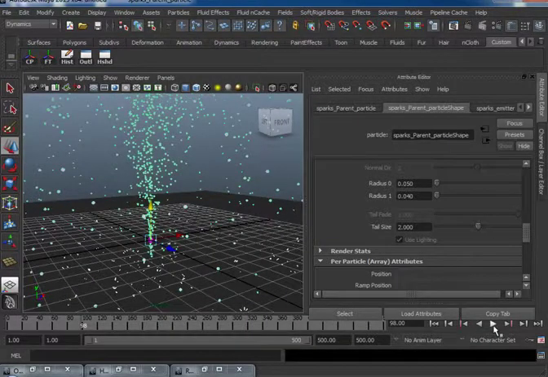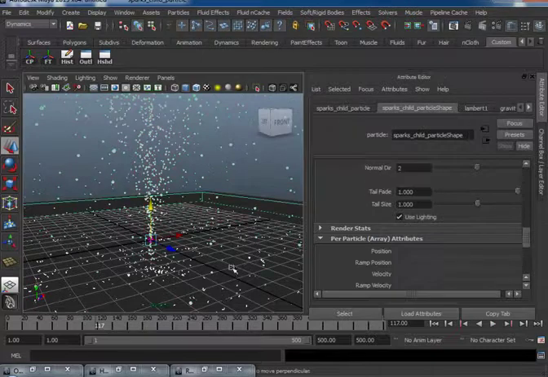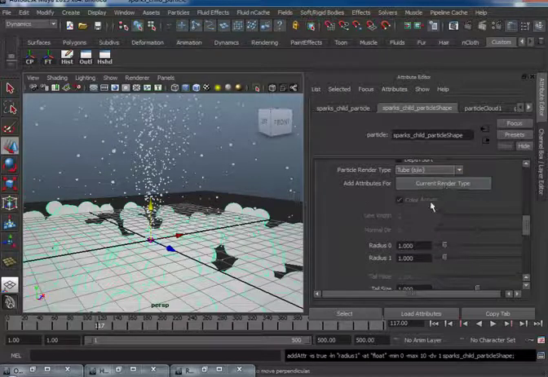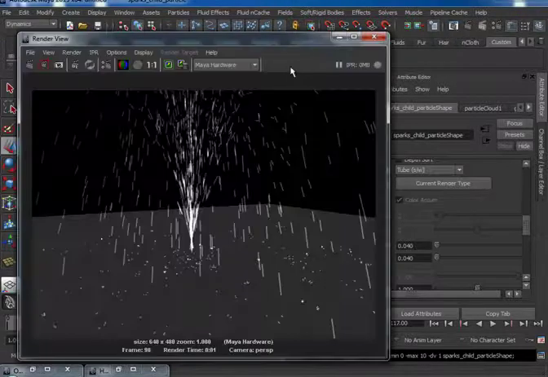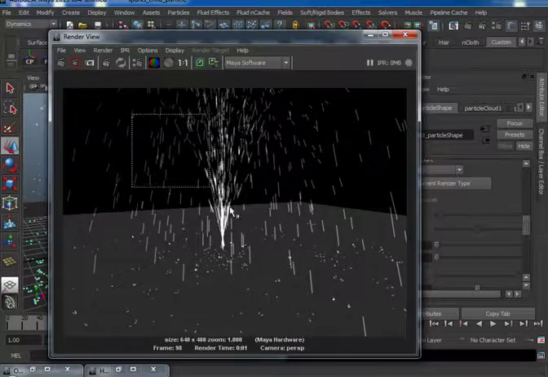Similarly, after colliding these child particles, I would like to change them from streaks to tubes, and again hit render type, make it 0.04 and 0.04. Now these have been converted from hardware render type to software render type. Since we have converted, instead of rendering these in hardware, let us render it in software.